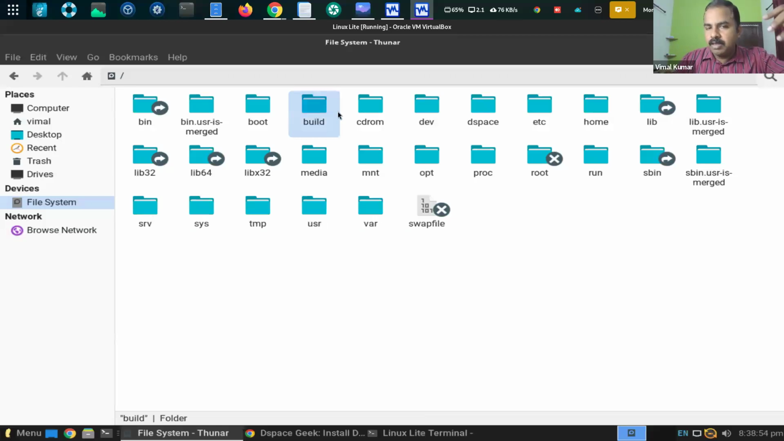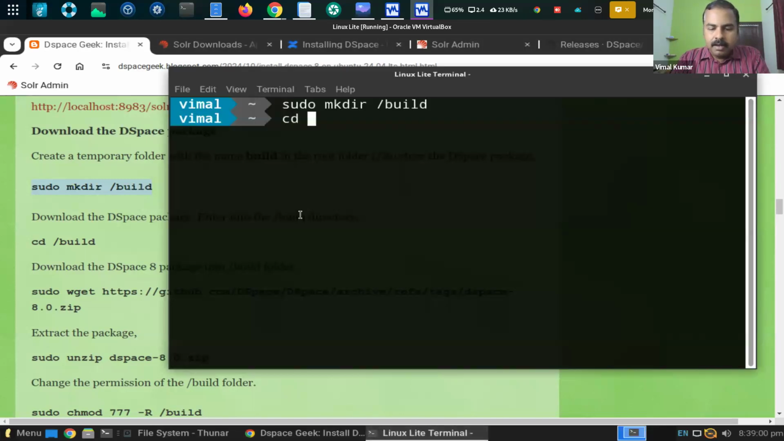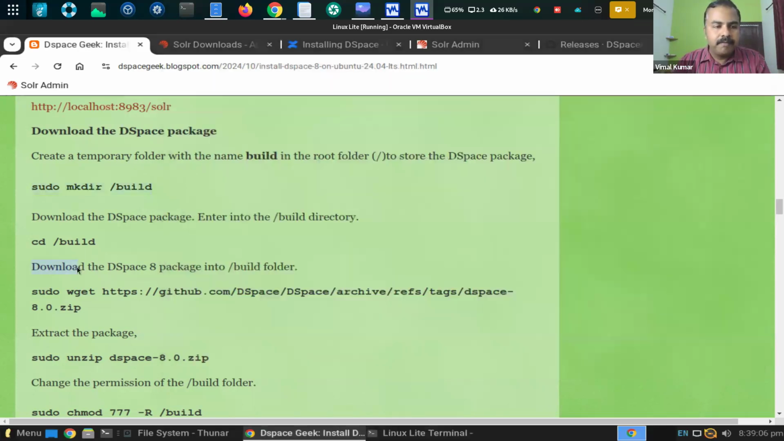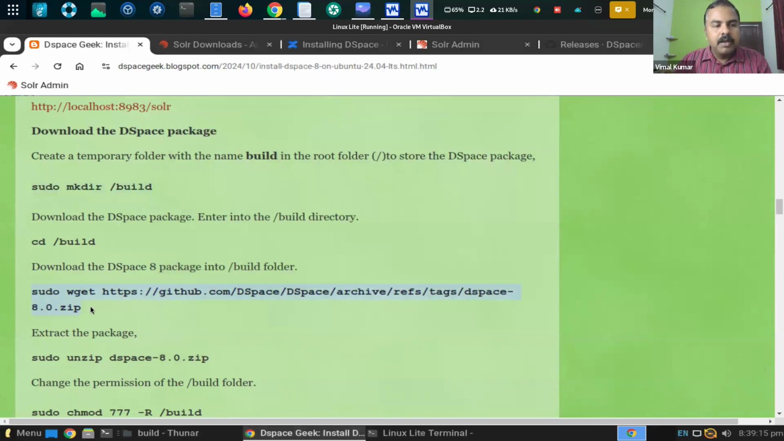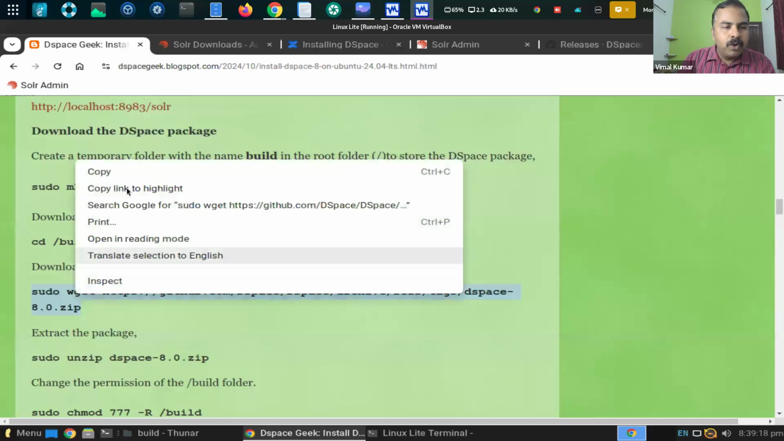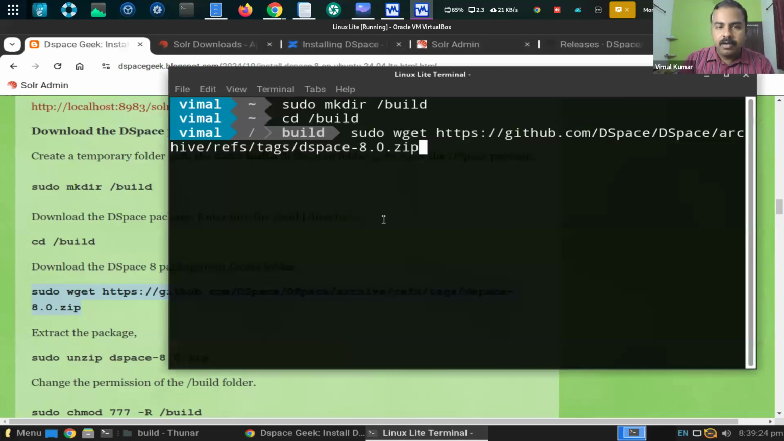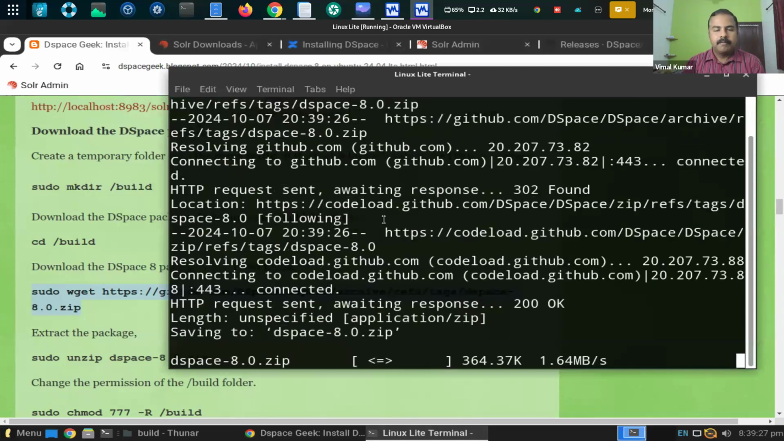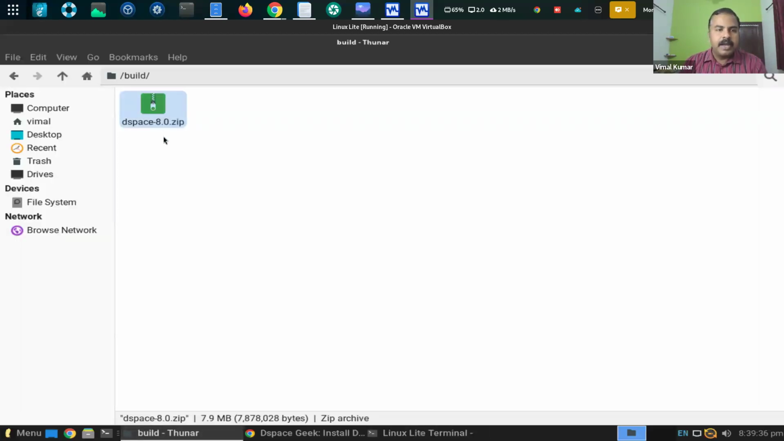We are going to download the package inside this build folder. Then we enter inside, cd build. Okay, we are inside folder build. Then copy the command sudo wget this package. This way we are going to download it. It downloaded. See, it downloaded a 7.9 MB file.